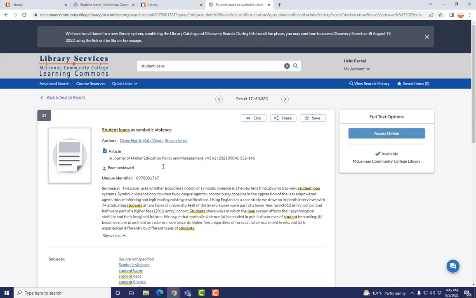And those are the basics of the record pages. If you have any questions, please contact the library.